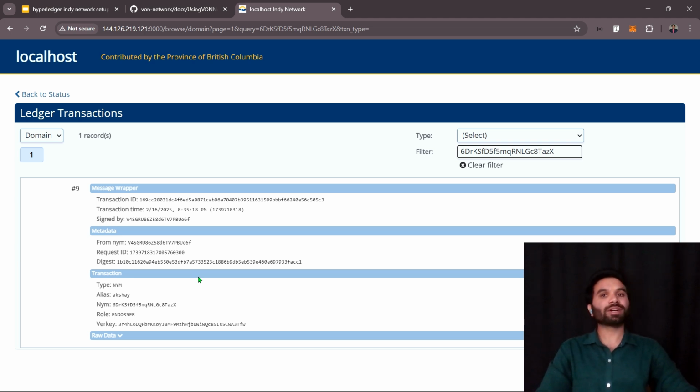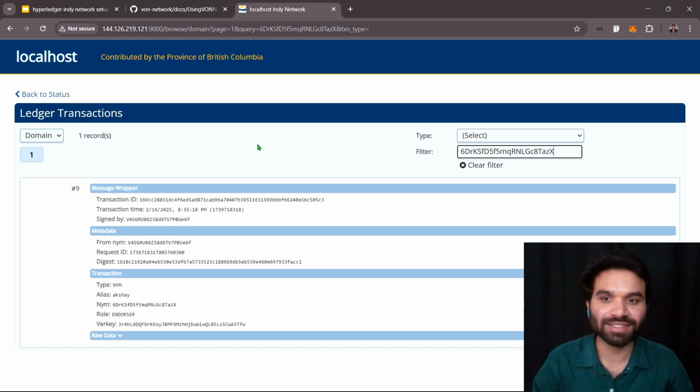If you want to do some other sort of transaction, let's say writing a schema or writing a credential definition, we need a proper wrapper or the Indy SDK for that. You can do it with the Indy SDK using any Node.js, Golang, or Python wrapper, or you need Aries agent frameworks to interact with your ledger. So maybe in the future I'll go deep into all those detailed concepts as well.